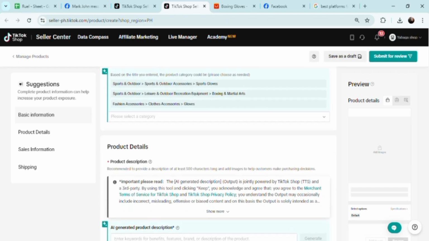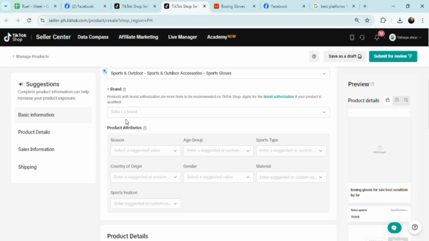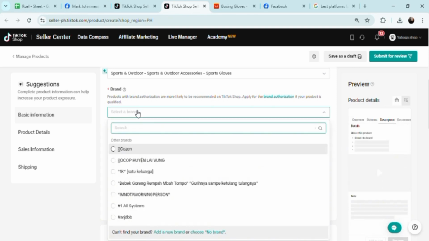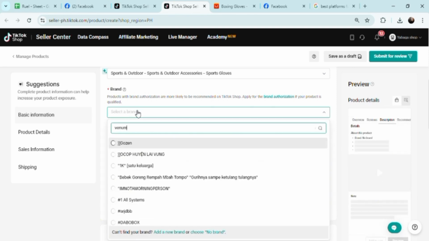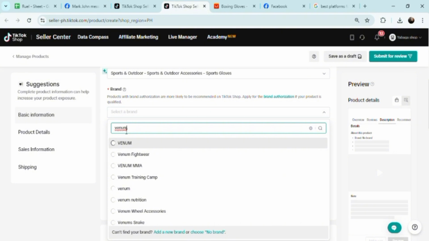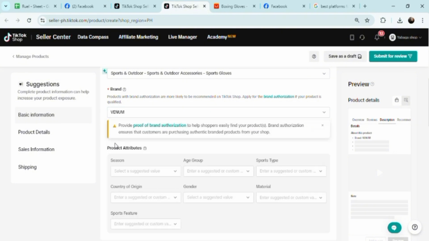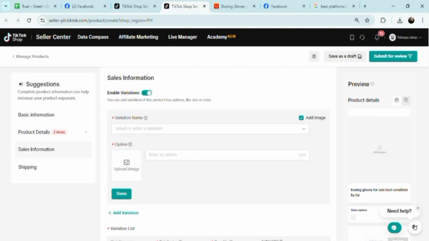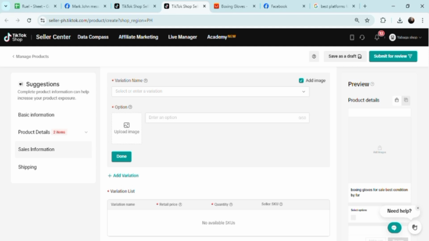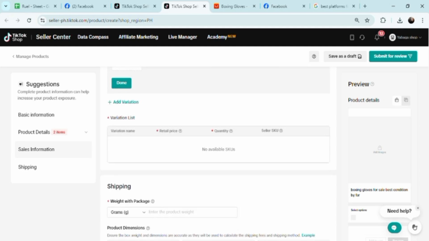Scroll down a little bit here. Product details, you can add in the details here. You can then add the variations and the brand. In this case, this is Venom, the brand that I'm trying to sell here. You can add the image here. Click on done once everything is set.